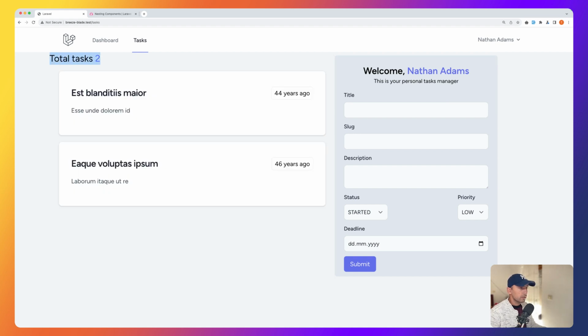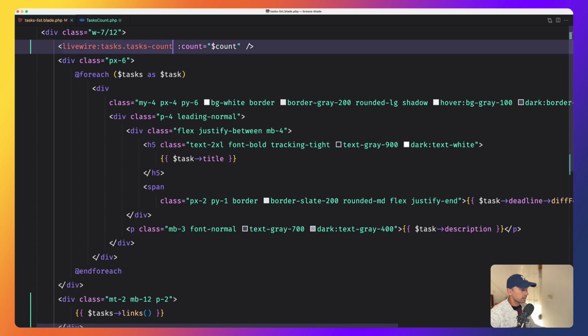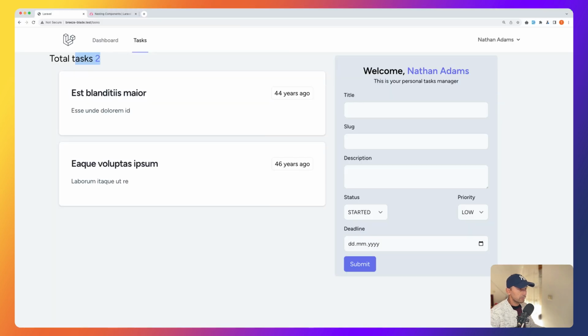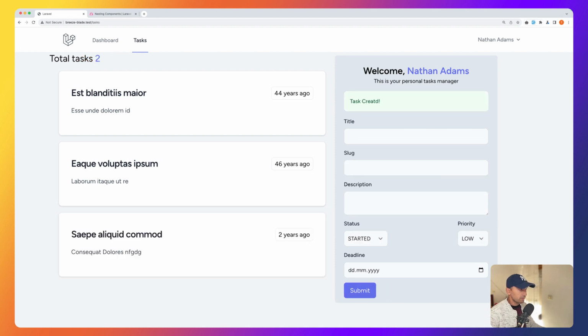But when we create a new task, what do you think, is it going to update the count here or not? So we just injected the count from the task list in this component. And what is going to be updated? This count. So let's take a look. If I click submit, the task is created, the list updated, but the count is not updated.